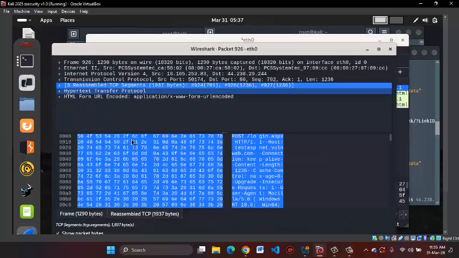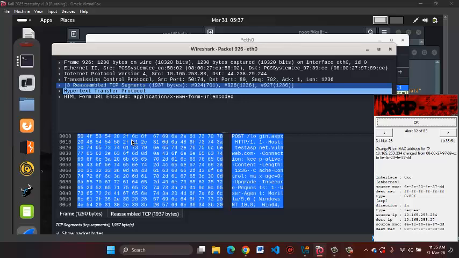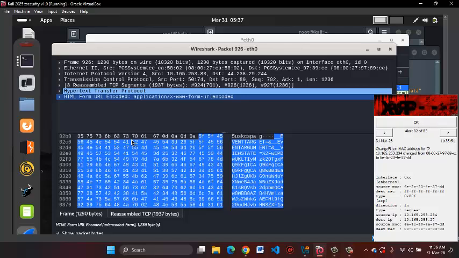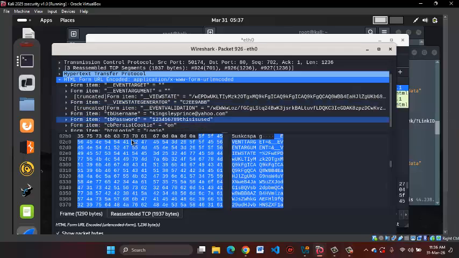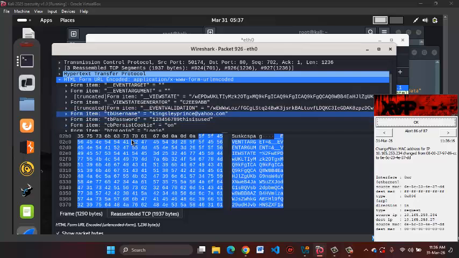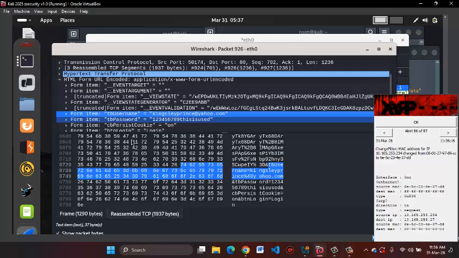I have to read all these: frame, internet protocol, transmission control protocol, TCP segment, hypertext transfer protocol, HTML form URL encoded. So let me open this HTML form, then scroll down. Then you can see the login details. This is the username. This is the password. So you can see how Wireshark was able to detect all this. Okay, guys, you can see how easy it is. Username is kingsleyprince@yahoo.com. The password is 129.